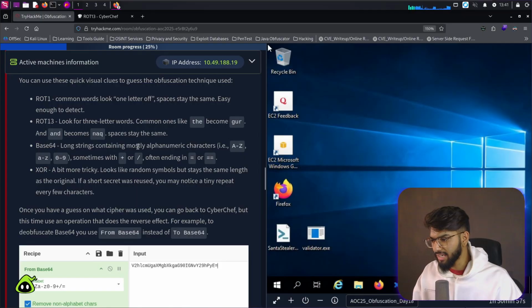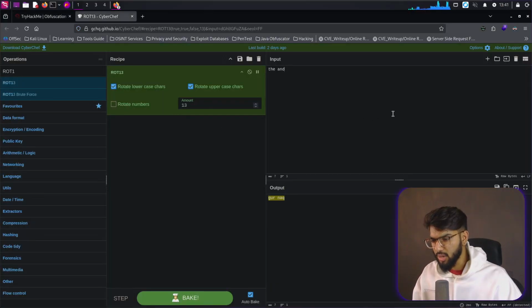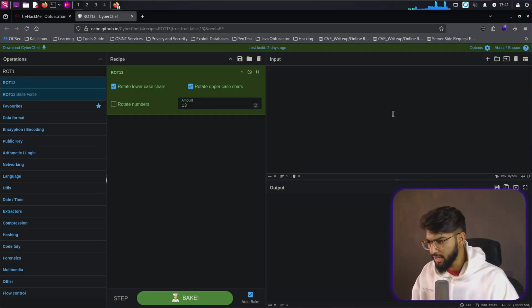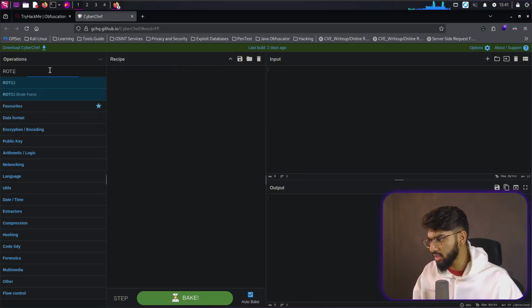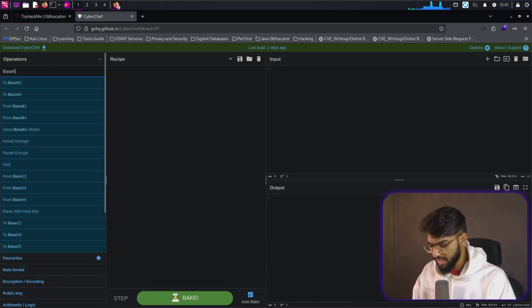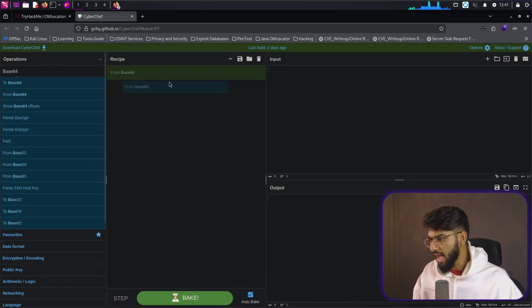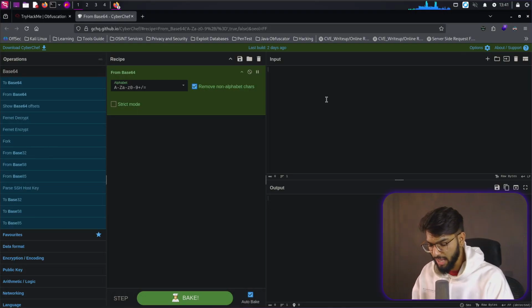Next comes Base64. It's a long string containing mostly alphanumeric characters, that is A to Z in caps and a to z in small characters, then from 0 to 9. Sometimes with plus or forward slash, then often ending with an equals sign or double equals. With Base64, you can easily guess if that was used or not because of the nature of the equals sign which comes at the end.